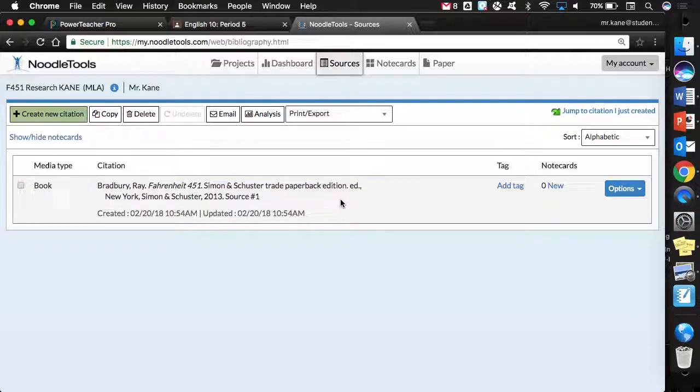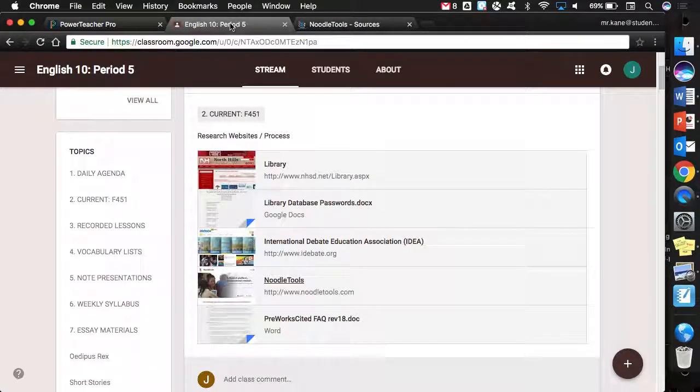Don't worry about, because as we add sources, your sources are going to be in alphabetical order. Bradbury might always be the number 1 source. It might not be the first source. Don't worry about the order that they're in. Just as long as you have source number 1, source number 2, source number 3, you'll be all right. Okay? So everyone have a book source, Fahrenheit 451. All right. Part that I need you to go next. Keep Noodle Tools open. Go back to your English 10 Google Classroom tab. So Noodle Tools open, going back to English 10, then go to Library.